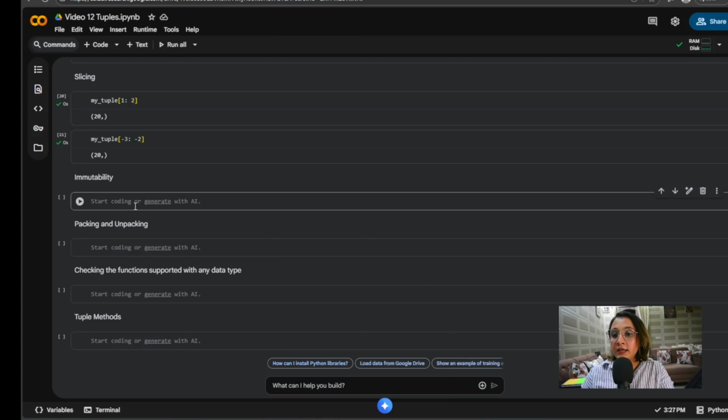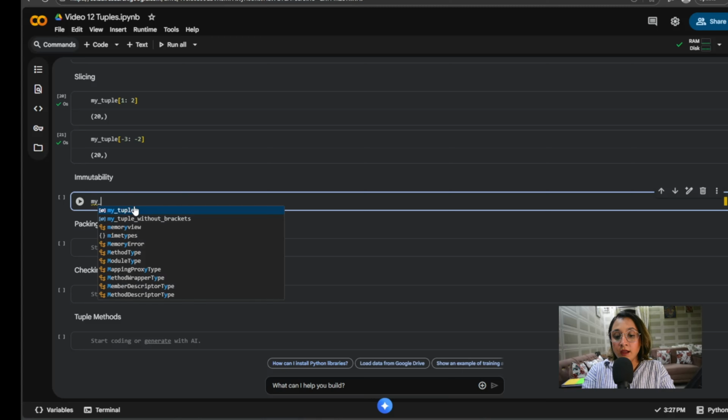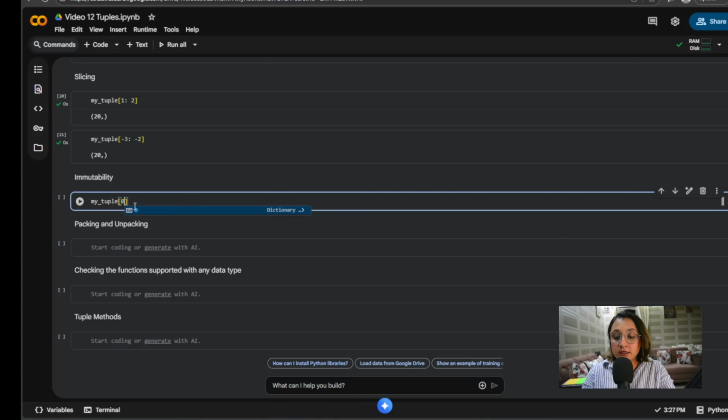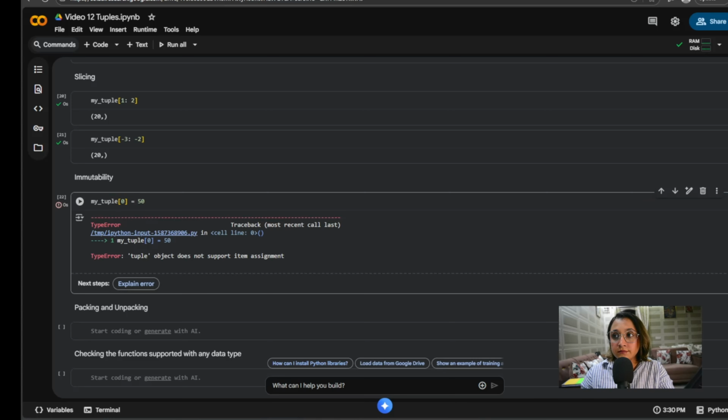Right, let's go ahead and try and change this tuple. I will write my tuple, and let's say I want to change the element at index 0 and I write 50, whatever, and I try and run it. And you can see we are getting the type error here saying that tuple object does not support item assignment, which means we cannot change the tuples once this has been created.